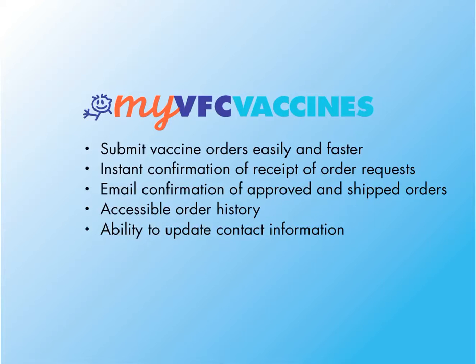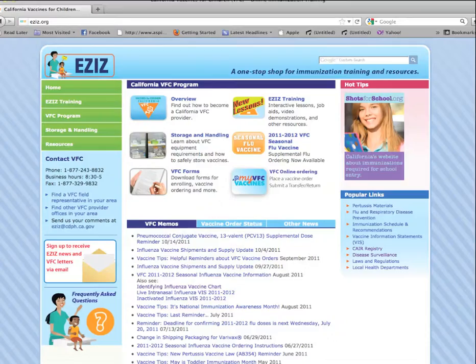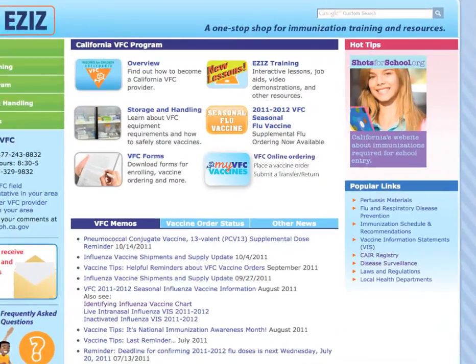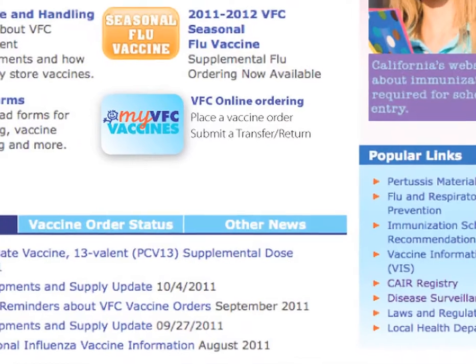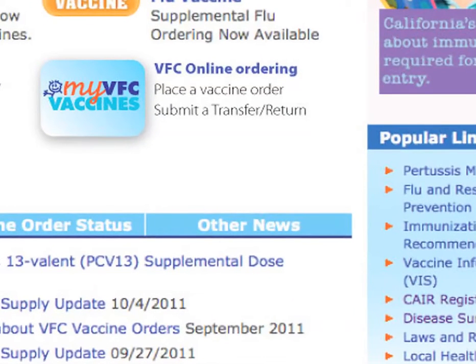myVFC Vaccines is designed to make ordering vaccines online easy and fast for providers. It provides many benefits for your practice, such as receiving an instant confirmation of your submitted order request, receiving an email confirmation of your approved orders, the ability to view your order history, and the ability to update your contact information. You can access myVFC Vaccines on VFC's general webpage on easyiz.org.